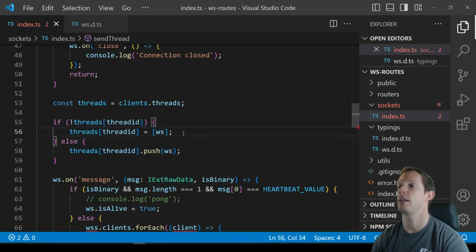So if you were checking isArray, you'd be guaranteeing it's an array and not just some random value that it was set to. But in our case, we're only setting this here. This is the only place we're ever setting threads[threadId], and so it can't really ever be anything other than an array.